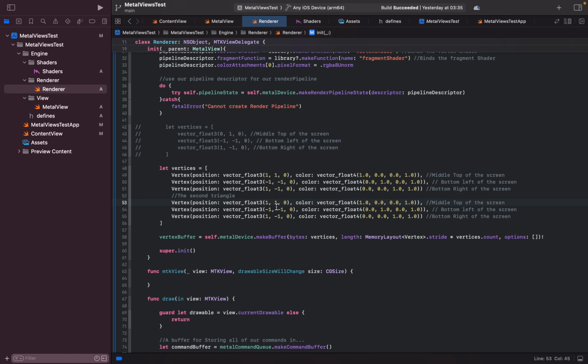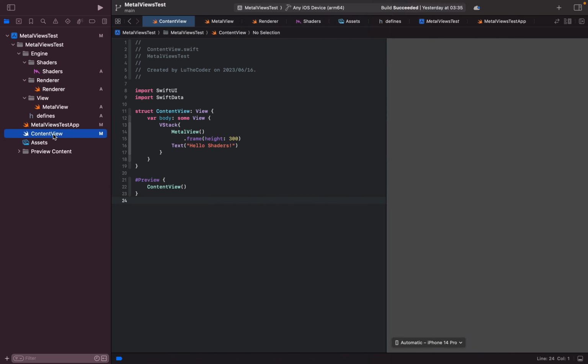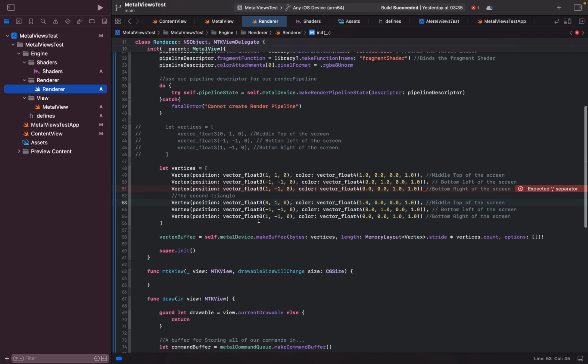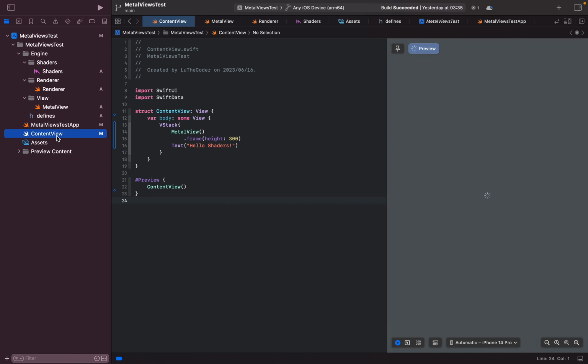Okay, and then this one, if I simply move it back, and I come back here, you'll see that it's not being drawn. And we're getting an error. That error is simply because I needed to add a comma there. But if I save this now, you'll see that we still only see one triangle.